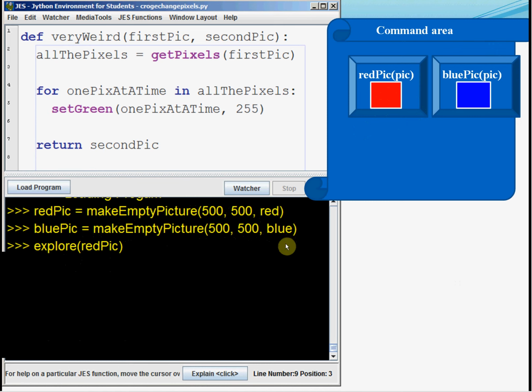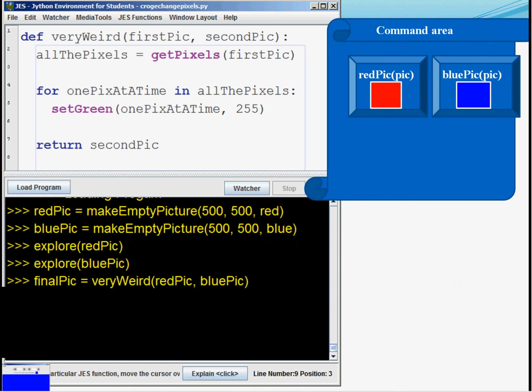It says explore red pick, so we pop up an explore window with our red pick in it. That's a little bit lower than I'd like on the slide, but you get it. Explore blue pick again. That should be higher up, but you get it. Now it says run the very weird function and put the answer into final pick.